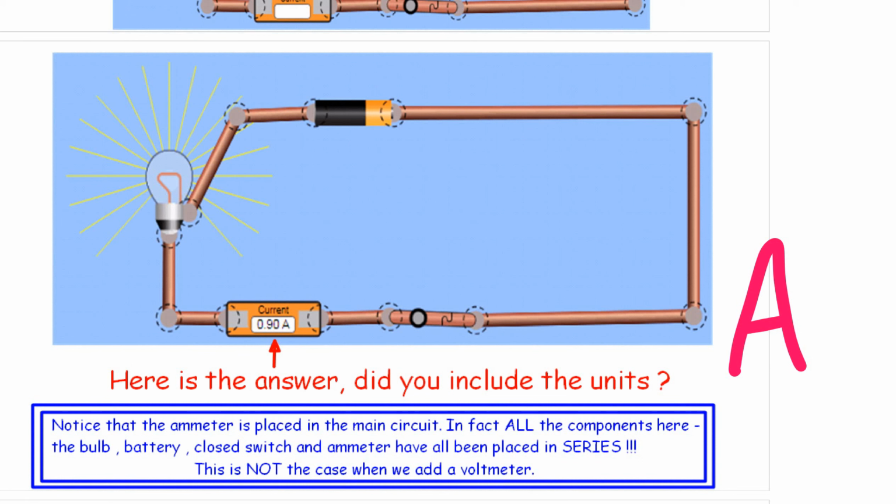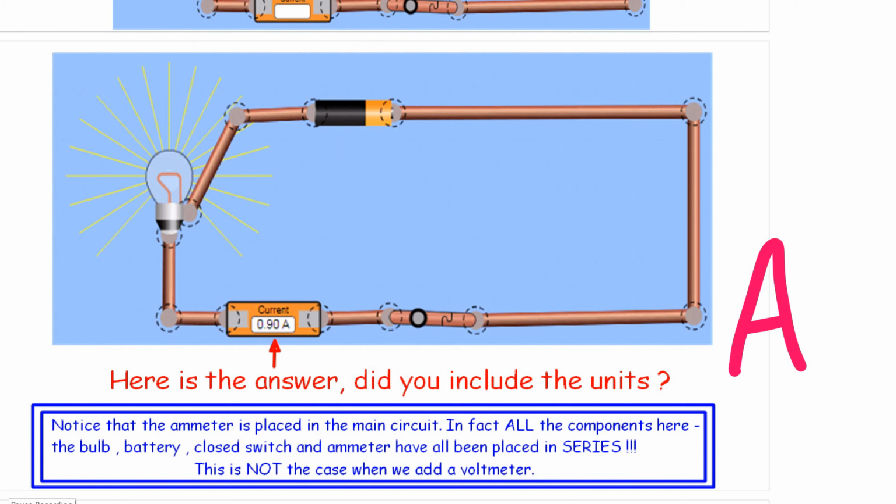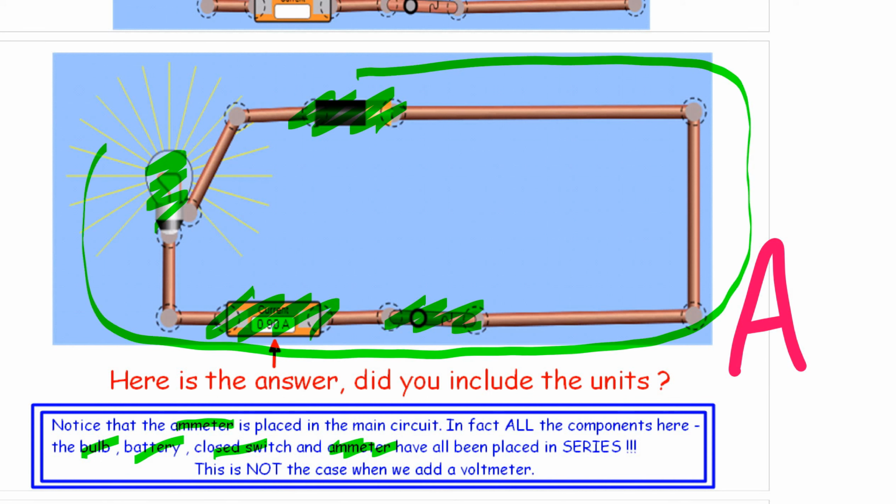Notice that, and I'm going to put in some colour here now. Let's see if this works. Notice that the ammeter was placed in the main circuit. In fact, all the components here, the bulb, the battery, the closed switch, and the ammeter, they are all placed in the main body of the circuit. We say that they are placed in series.